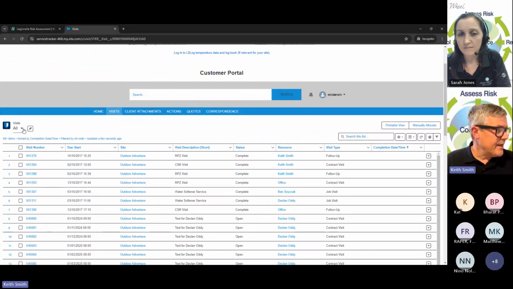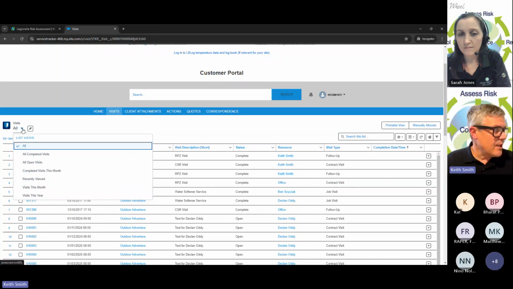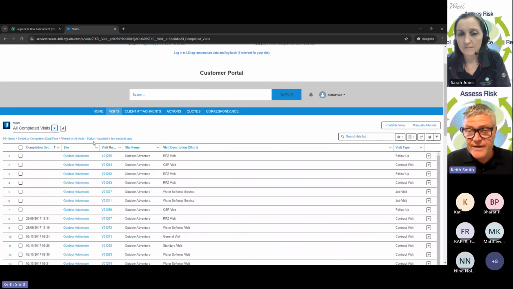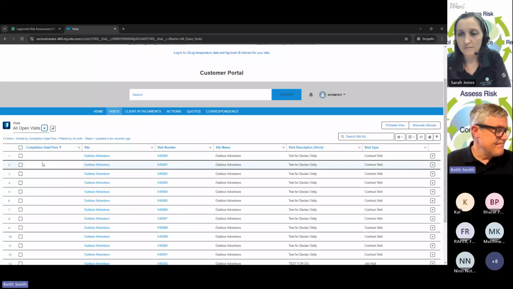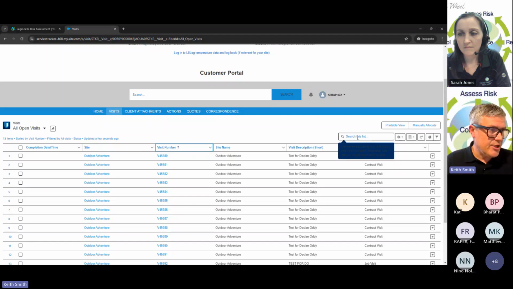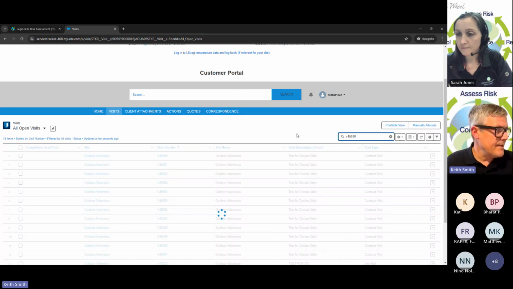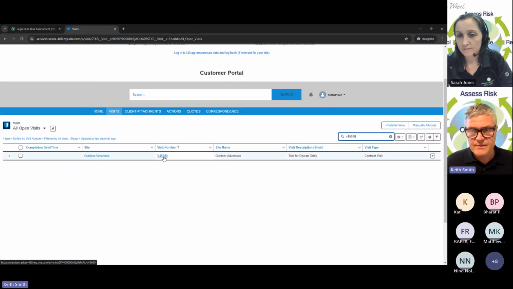I can have different views of this, so I can change it to all completed visits or all open visits. And if I look at the columns along the top, I can also organize it by visit type, visit number. There is also a search function. So if I do know the visit number reference, I can put that into there, and then it will bring up that associated visit.